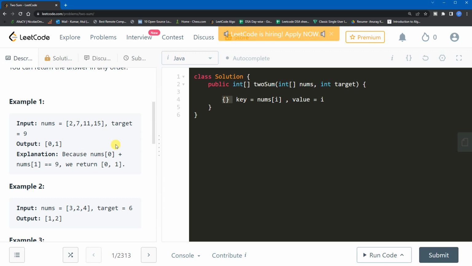And what will our logic be? Here we will first check that element. What is the first element? That is nums of i. And what will be the second element? Obviously, target minus nums of i. So that is basically our second element, and nums of i is our first element, or maybe vice versa.